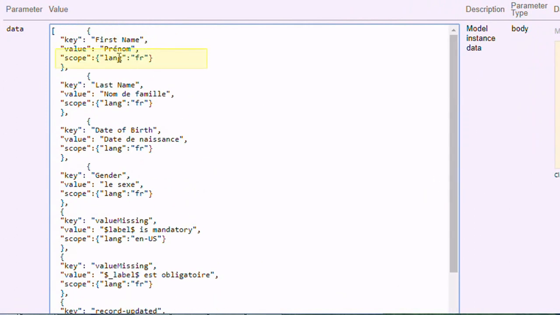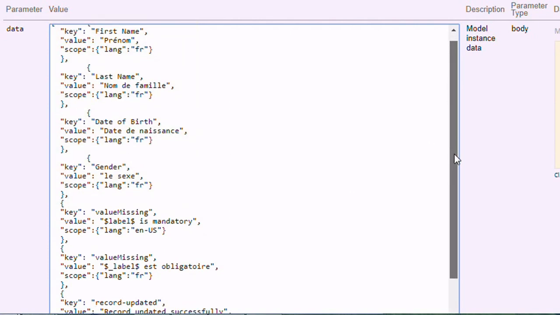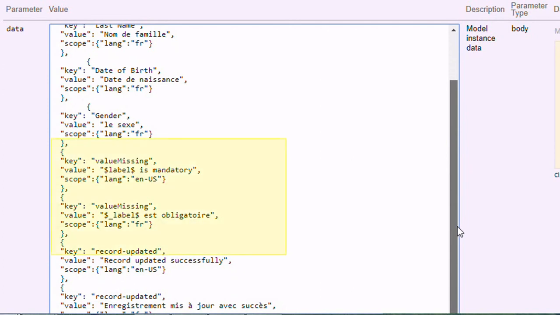To define French literals, we have added scope as language French. First four records translate form labels, which is straightforward. Translation for value missing error code is interesting though. Notice the $label placeholder. Actual value of label from the component replaces the placeholder and error is displayed accordingly. Finally, record updated is the message code for showing save success message. We define our translation for this.